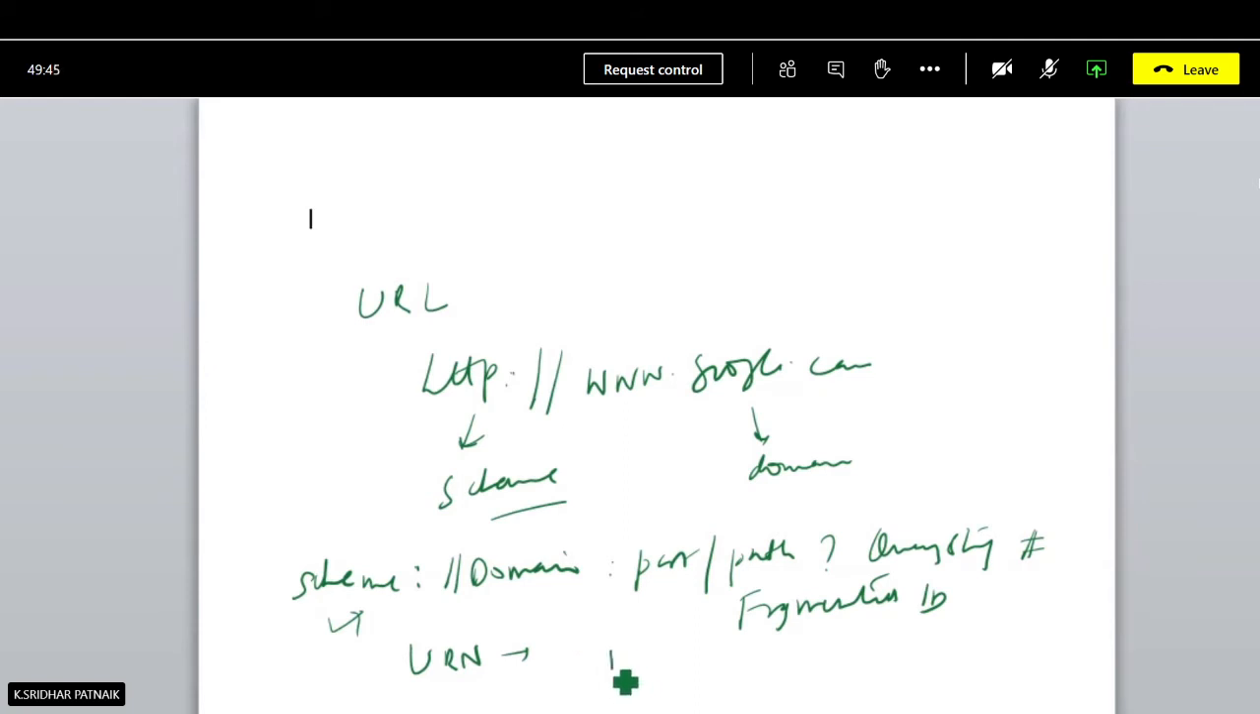When I say URN, you won't find HTTP, only the name. You'll find ISBN followed by some number, like 9784321. I'll show you. So it is nothing but an identifier. In some URLs you'll also find strings, what you call the query string, which is what you are searching for.